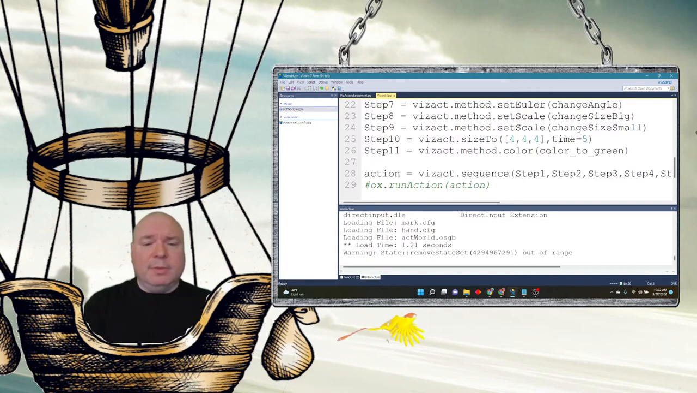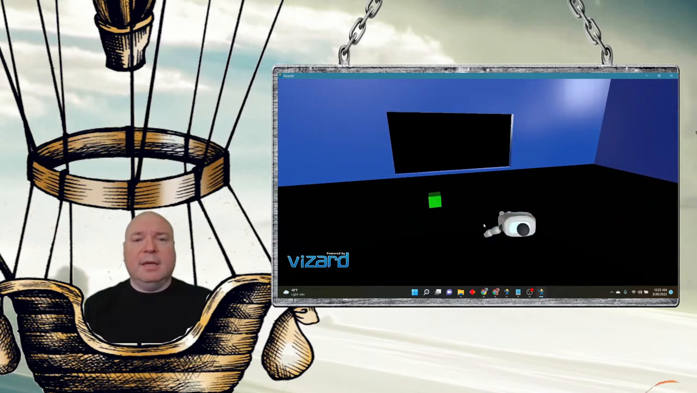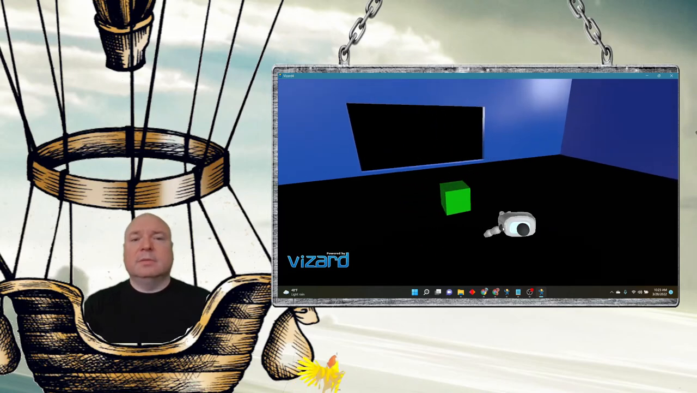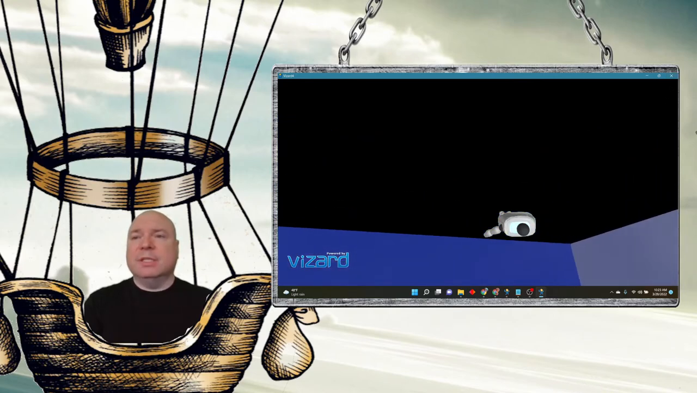If I don't put this command in here, I'm just going to comment it out. If I don't put that in there, then this sequence isn't going to run. Nothing is going to happen. So let's see what happens when we run it. And we can see our box is moving around, doing its little rotation, changing its color, doing some more rotations, getting big and small. And finally, changing its size to 4 times the size and then fading back to green. So there's all of our actions and all of our steps.